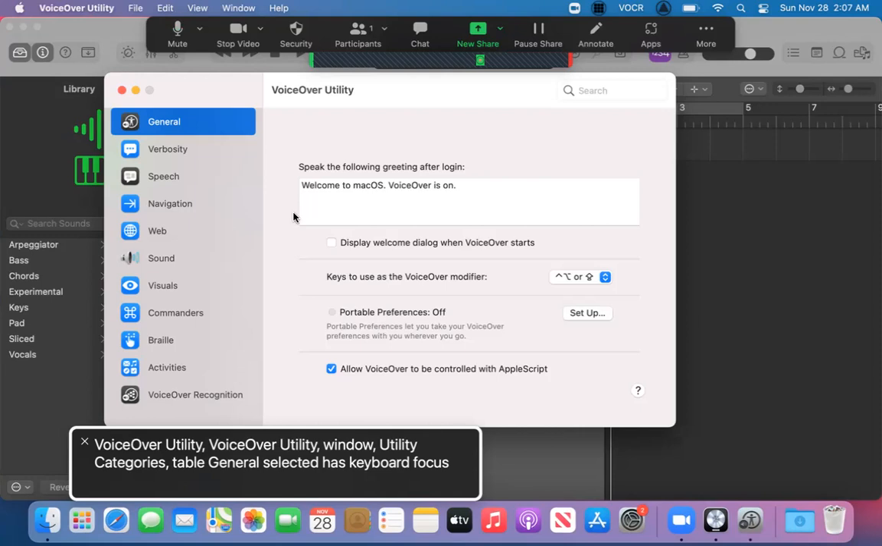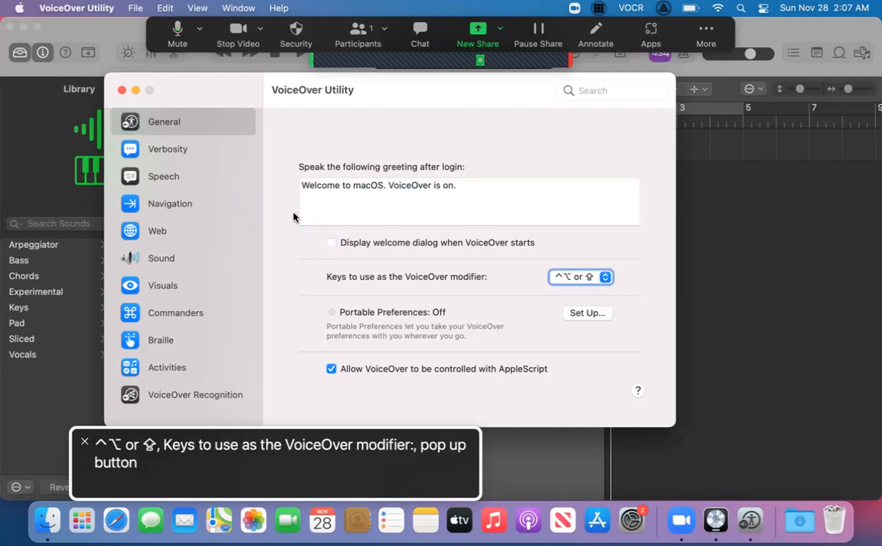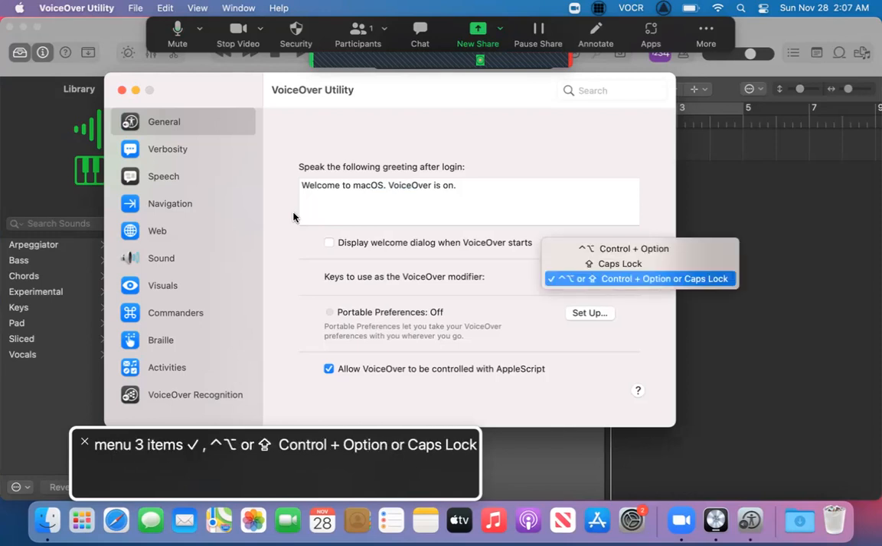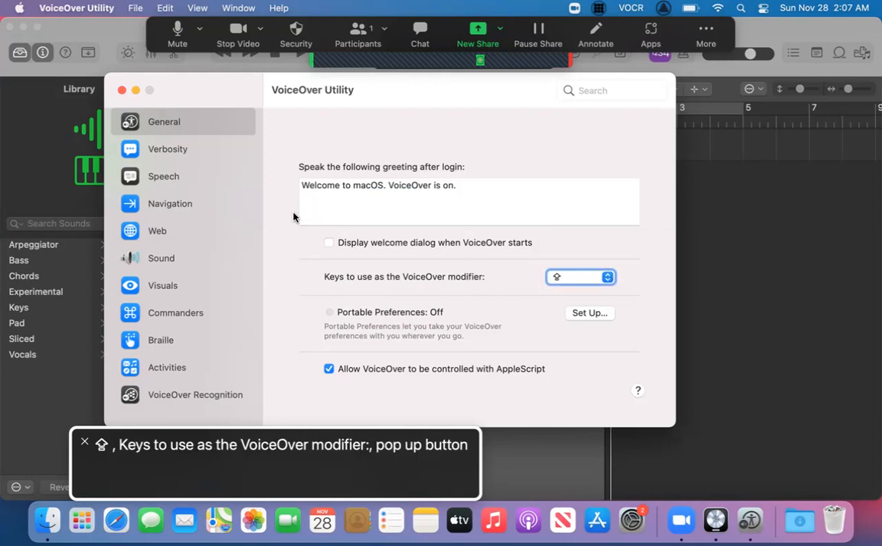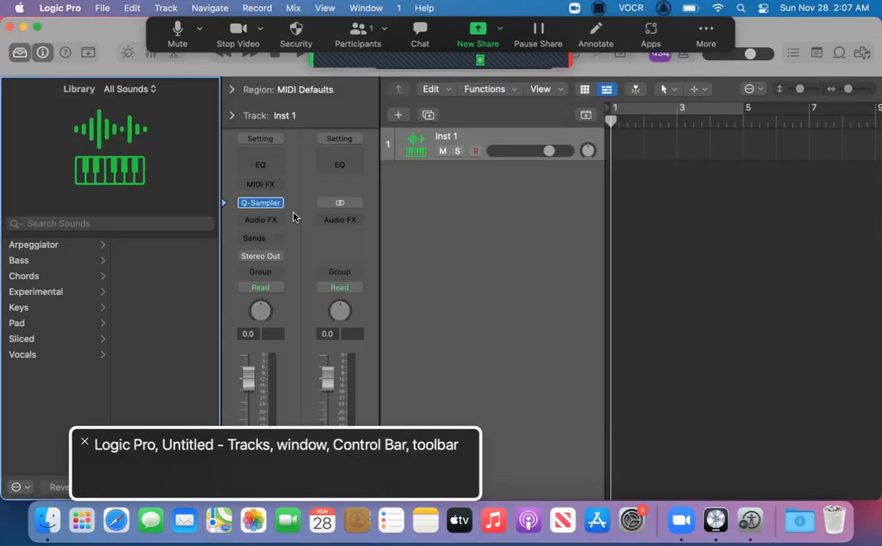VoiceOver Utility. Okay. I'm just going to go to the right. Keys to use as the VoiceOver modifier. That's what we want. I'm going to change this to Caps Lock. Cool. Now I'm going to press Command Q. Logic Pro. Perfect. Now nothing is conflicting. We're all set to go. Let's do it.